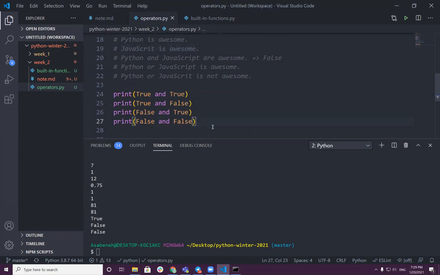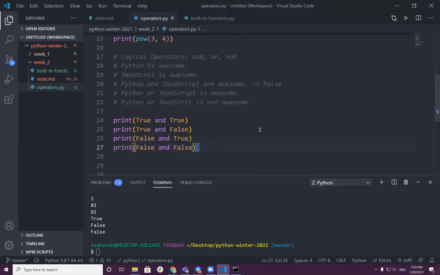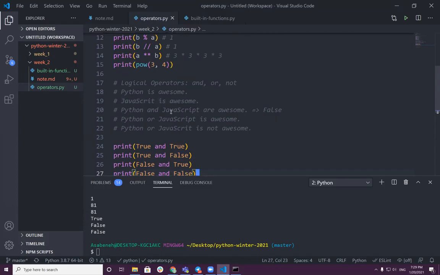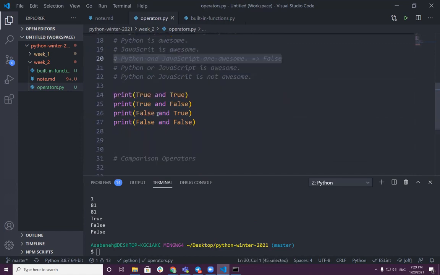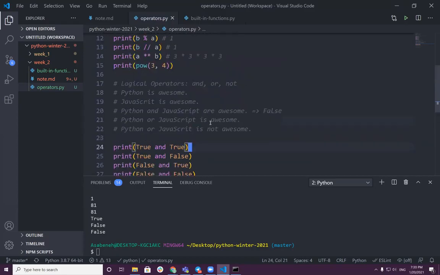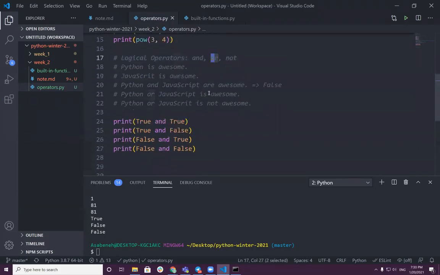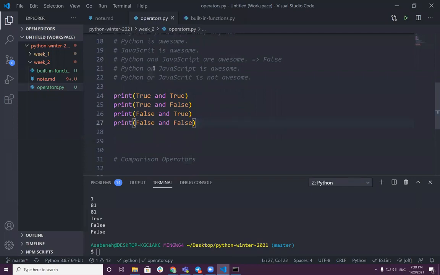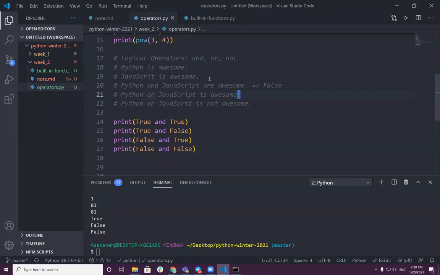If I say I don't like and I don't like, is it true? Yeah, but the point I'm trying to say is this is the Python. So to get a true value using AND, the two statements should be true. But to get a true value using OR, what you need is just, for instance, Python or JavaScript is awesome. If one of them is awesome, it will be true. So it is easy to get.